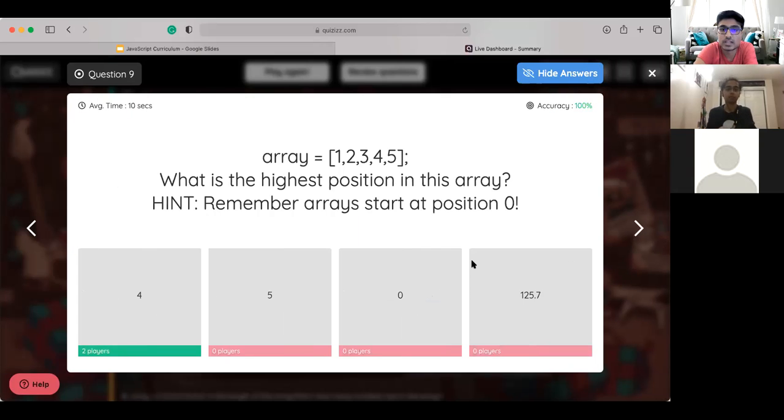Number 9, what is the highest position in this array? Remember, our array starts at the position 0. Absolutely, it is at the 4th position because 0, 1, 2, 3, 4.